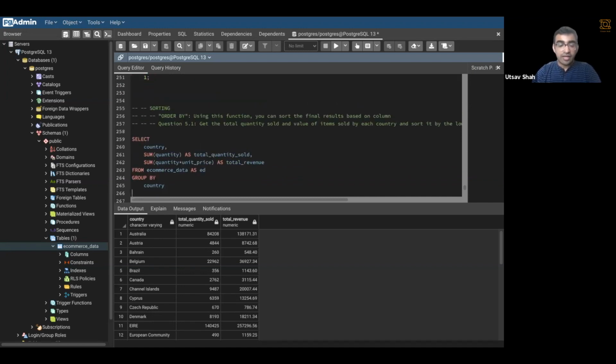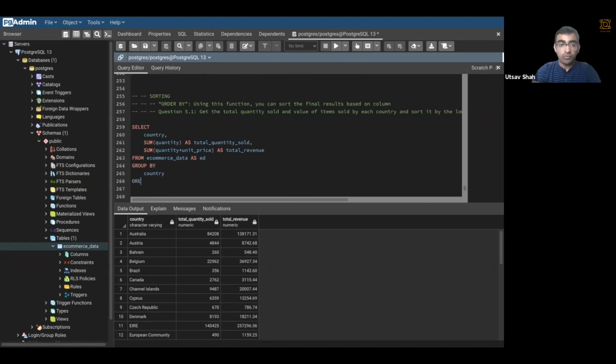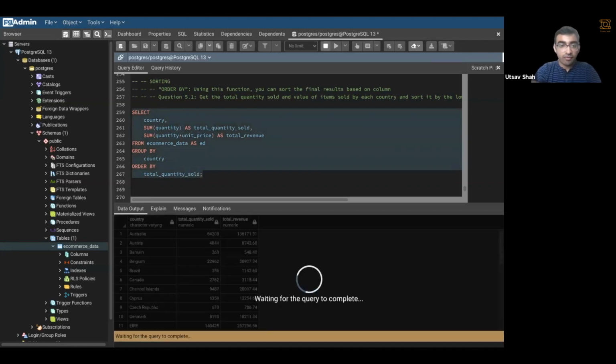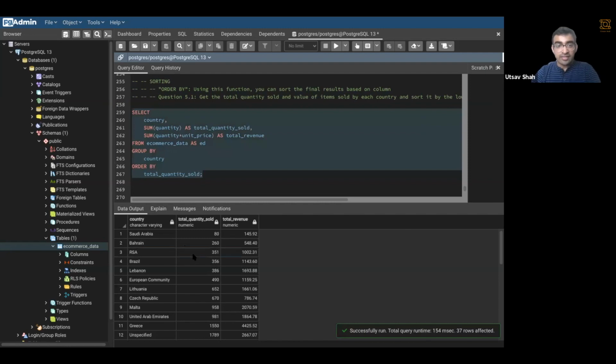Now, instead of ending it at group by, what we want to do is order by the column that we want, which is total quantity sold. Let's run this. So now you see that the entire table has been sorted by this column, which is total quantity sold.